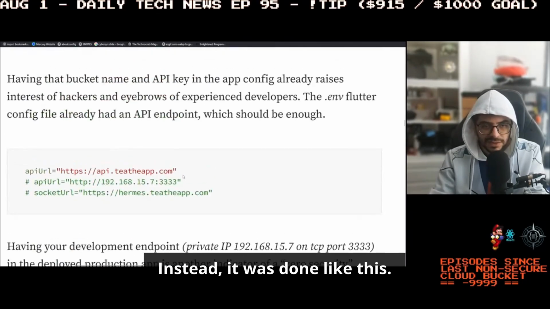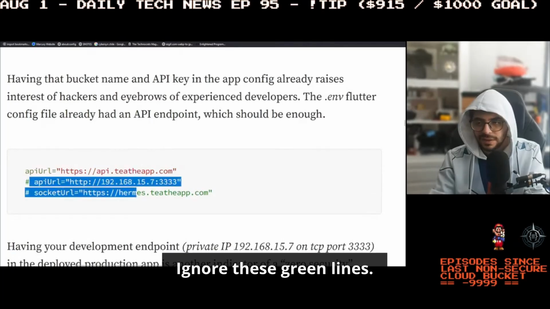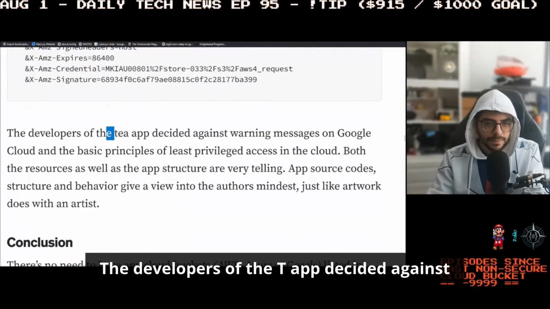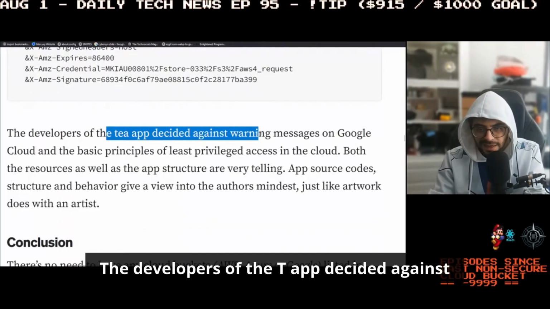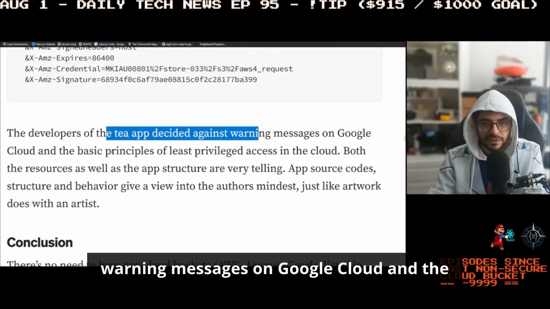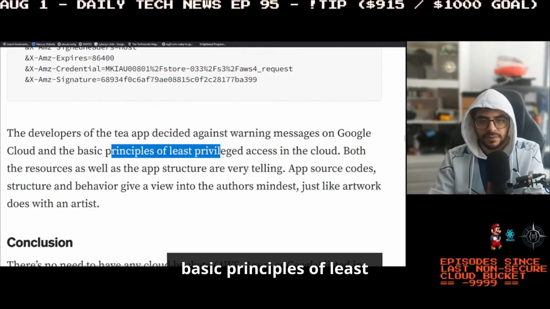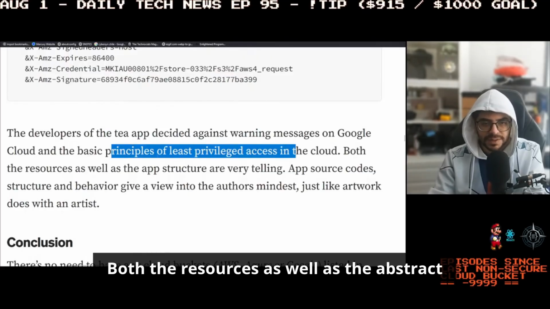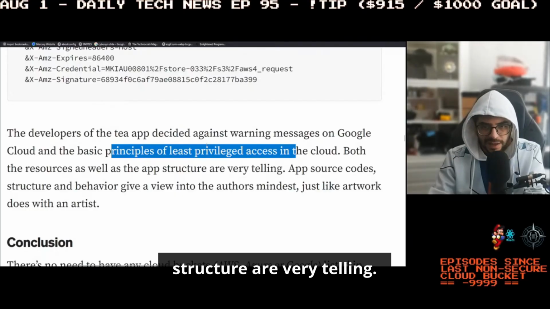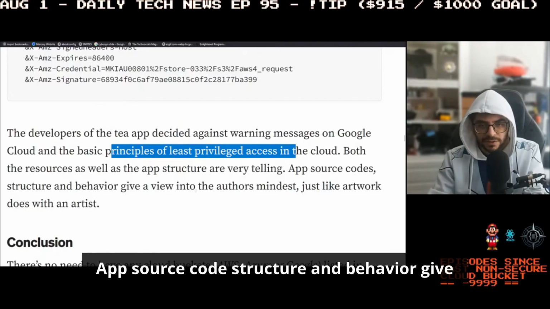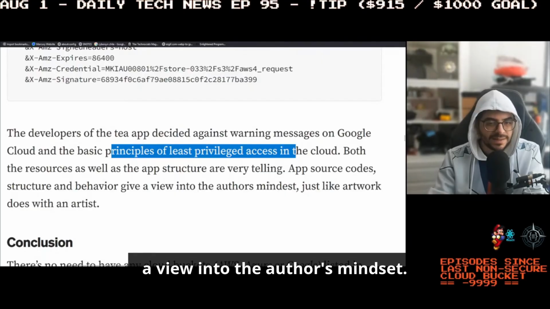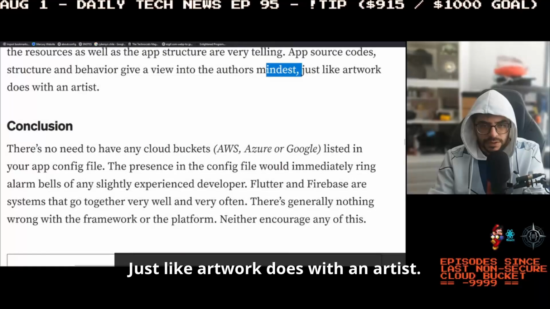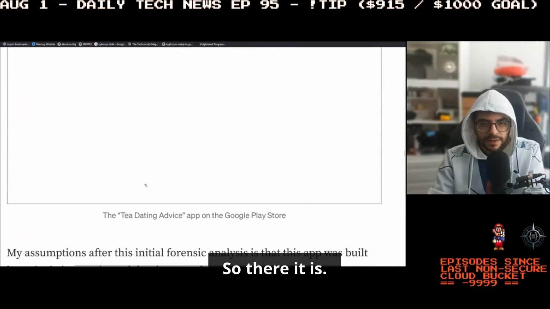Instead, it was done like this. Ignore these green lines. They don't even matter. They're commented out. The developers of the T app decided against warning messages on Google Cloud and the basic principles of least privileged access in the cloud. Both the resources as well as the app structure are very telling. App source code, structure, and behavior give a view into the author's mindset, that's a typo there, just like artwork does with an artist. So there it is.